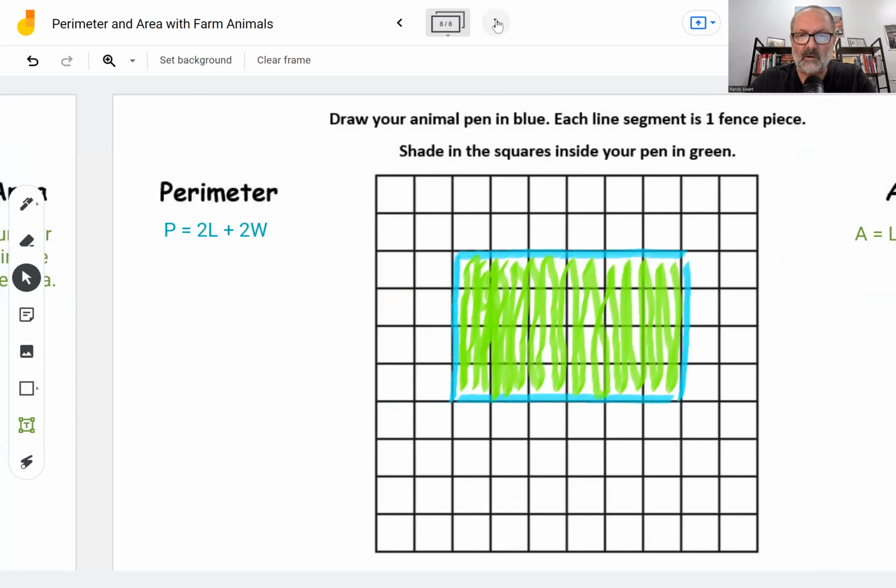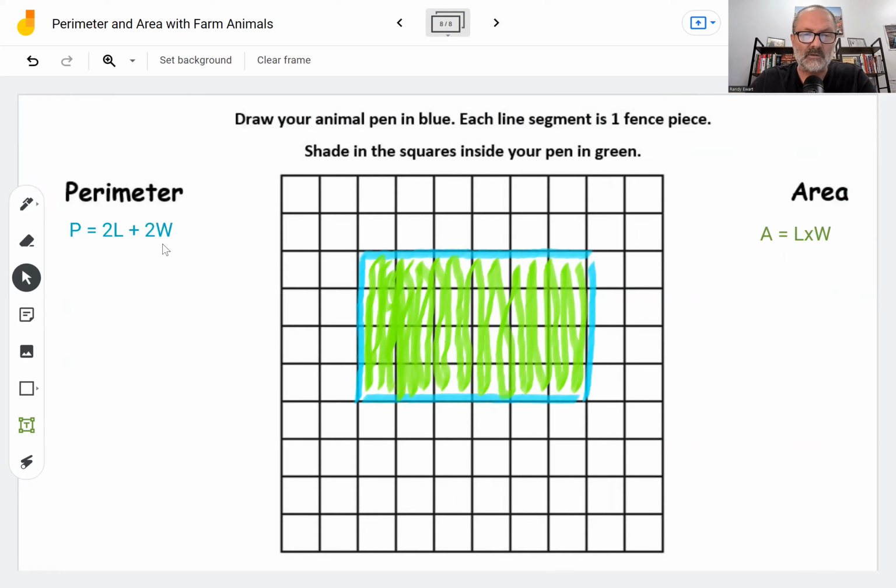Then you can show them the formulas, and the formulas now can make more sense. That you can say you have a top and a bottom and a left and a right side of your pen. And then the area is counting out how many squares there are. And you could talk about multiplication and how it's easier to multiply versus to count these things individually.